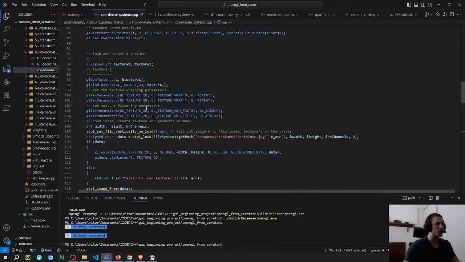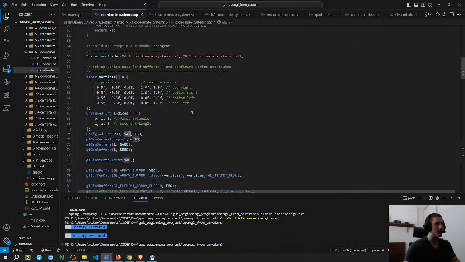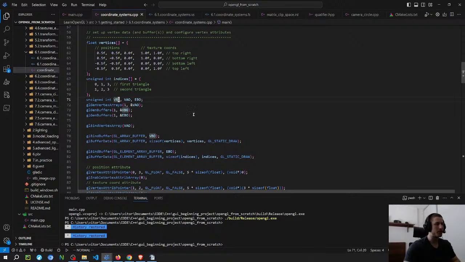So the main difference, the other confusing thing, is the VBO and VAO. VBO is vertex buffer object, and VAO is vertex array object. The way to think about it is that the VAO is a wrapper for the VBO. The main thing that the vertex array object does is to store the state of the VBO, which is the vertex buffer object.